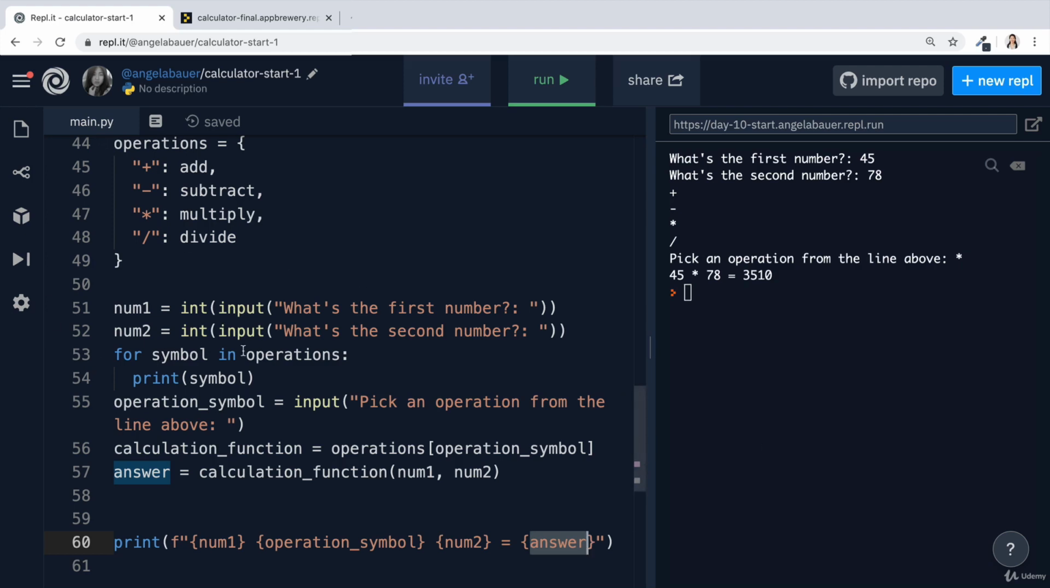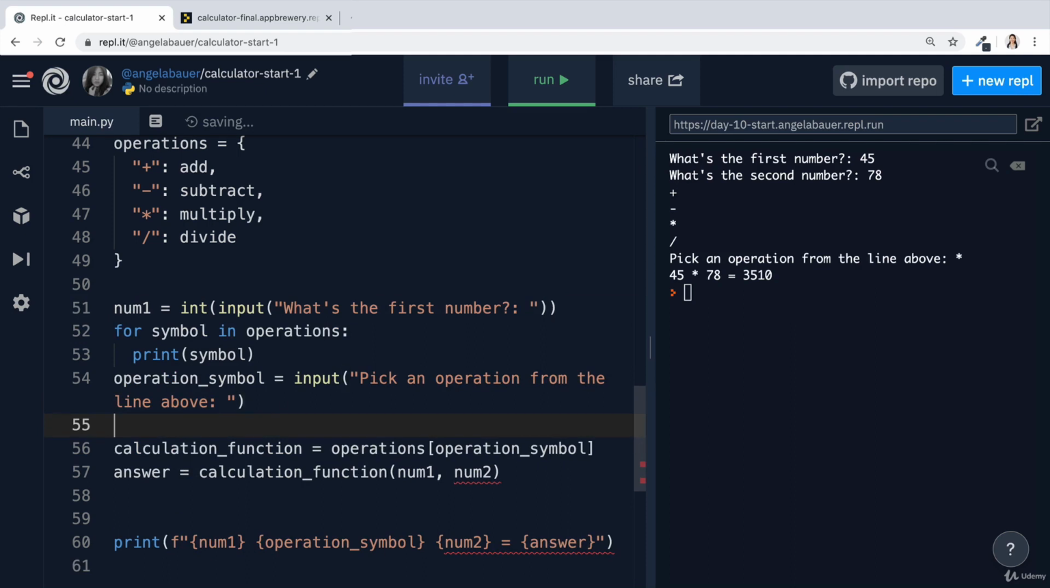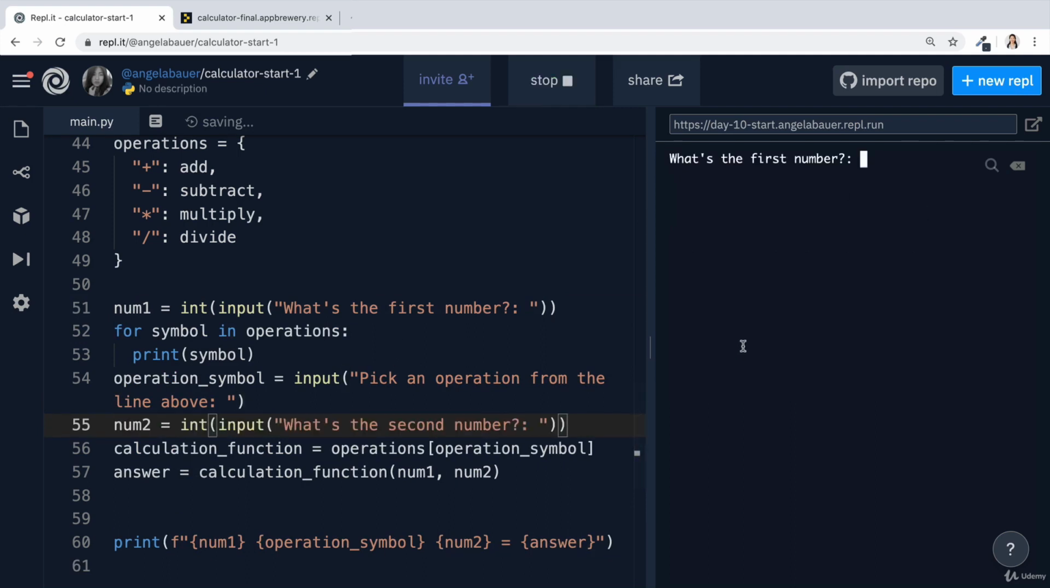Now, I think in reality, it actually makes more sense to put num2 after the user has entered the operation symbol, so that you actually end up with a better user experience like this. You can pick the first number, pick the operation, and then pick the second number.